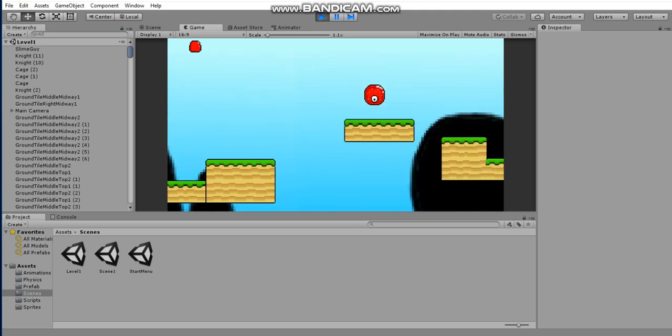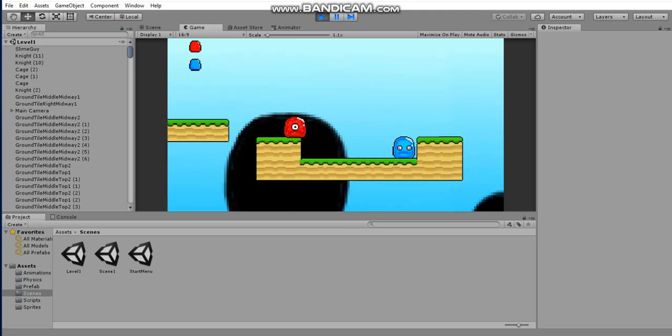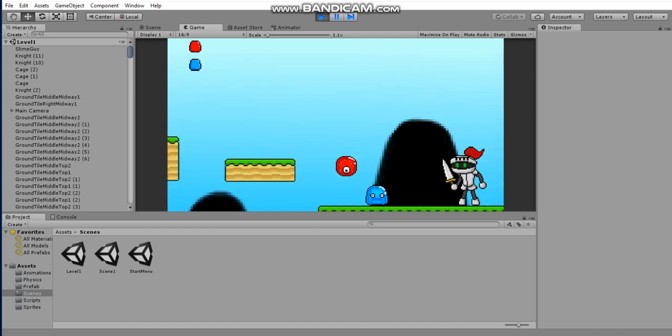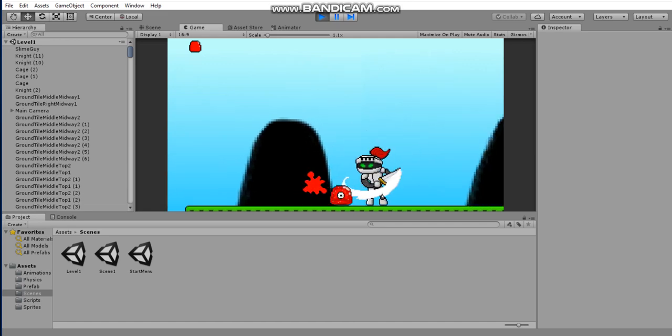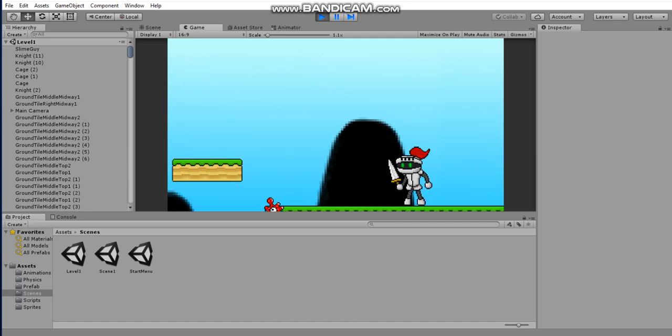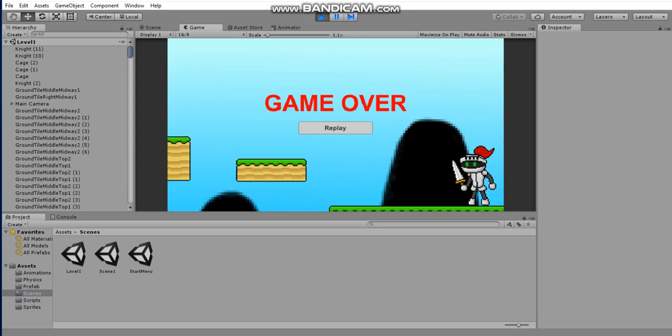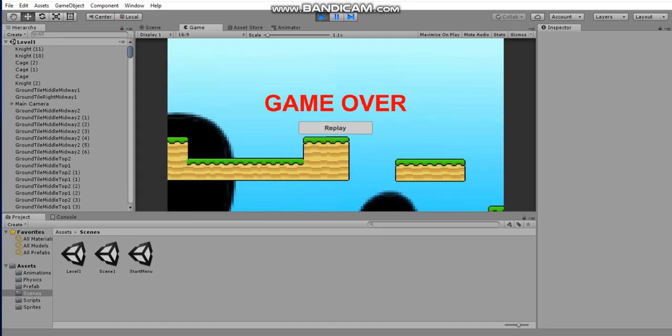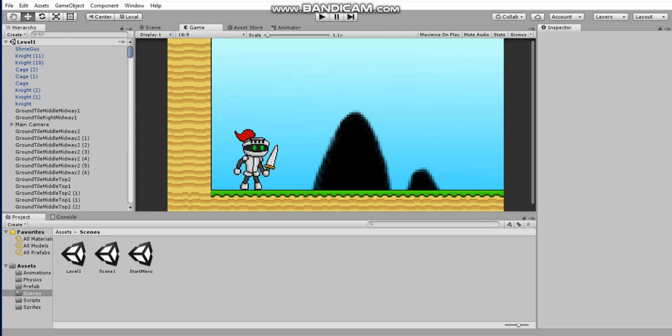You can find these cages over here and rescue the slimes inside them, which have the same controls as the main player, and you can also use them to attack the knights. They also take damage though, so you have to be careful. You can replay whenever you want, but that's all I need to show right now.